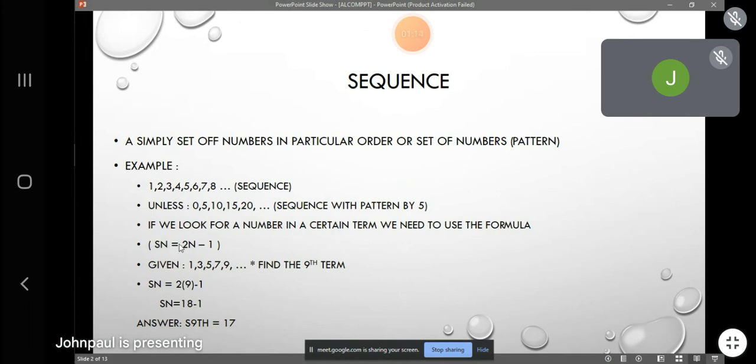Sn equal to 2n minus 1. The given numbers are 1, 3, 5, 7, 9, and so on. If asked to find the 9th term, we no longer need to solve it one by one, since we know the pattern is 2. Hindi na natin kailangang isa-isahin, plus 2, plus 2 na naman. To be faster, we use this formula.